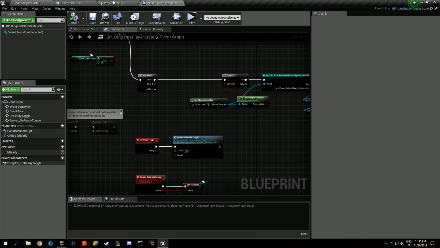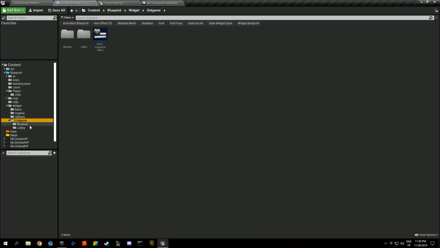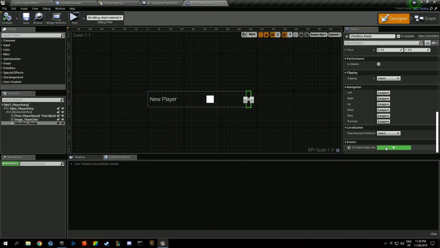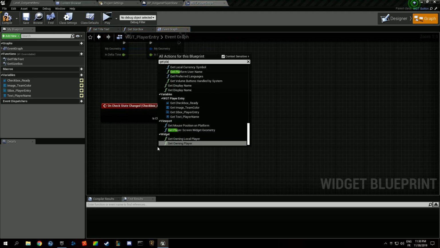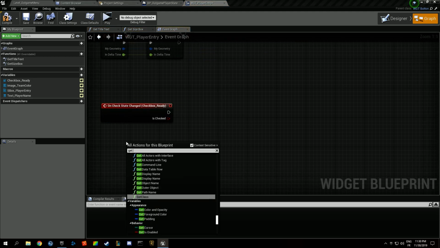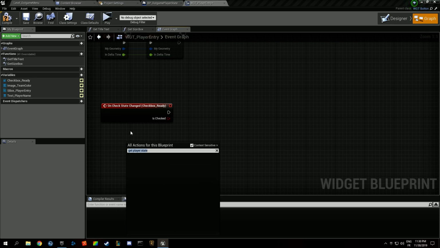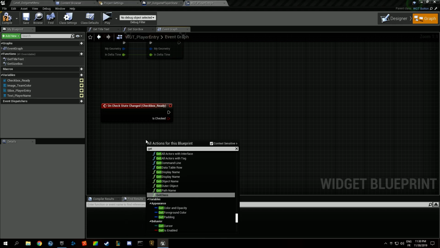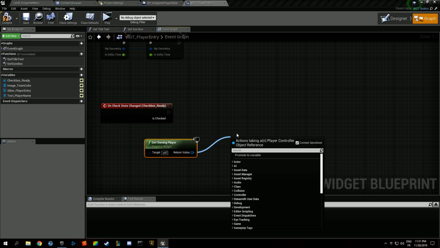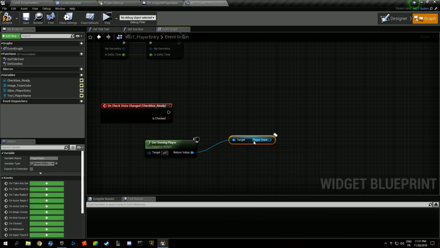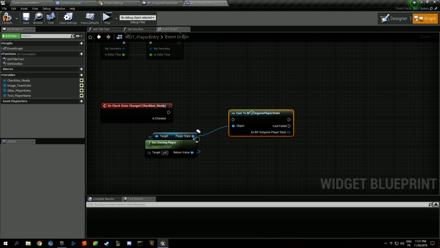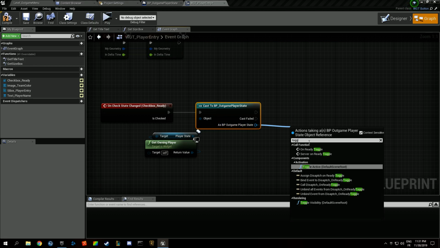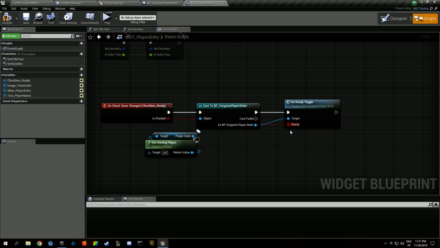So I guess we need to go in our player entry, get our box, on check state changed. We want to get our player state. Oh, we cannot get the player state from here? Why can't we? I thought we were able to get our player state from anywhere. Get owning player, get player state, cast to OutGamePlayerState, set ready, toggle ready, on ready toggle, like this.